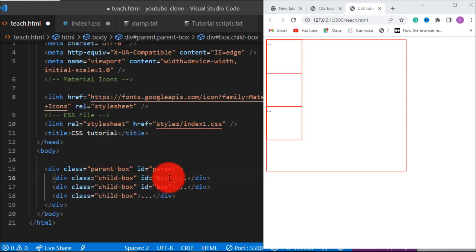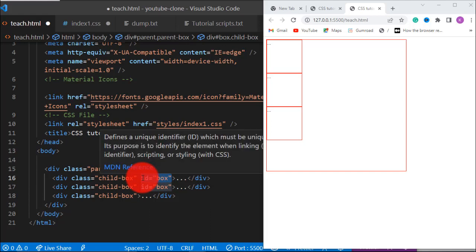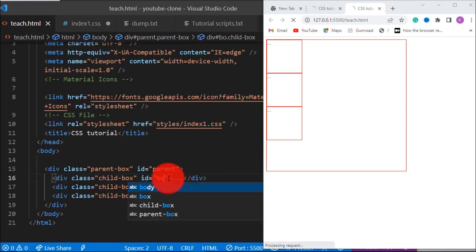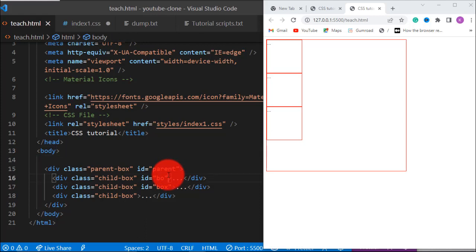If we have an ID here, this one cannot be box, because ID is identity, and identity is always unique. It cannot be the same as that of another person. It's like saying your fingerprint is like mine, so it doesn't make sense. So this one must have a different ID. It can be both, right? That one is still correct.